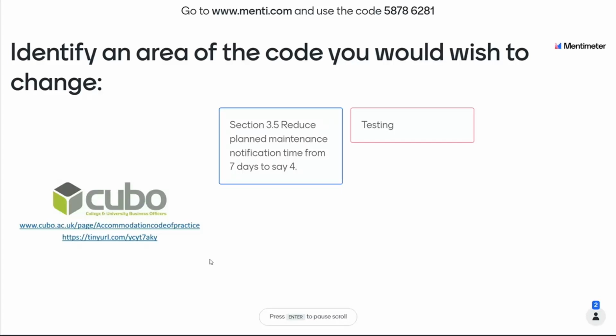Oh, yeah, it's worked. Thank you very much to the one person online who has managed to submit something. We are very pleased, thank you. As you can see, I was testing, it was definitely working, but it's nice to see that. Reduced planned maintenance notification time from 7 days to 4. That's a really good raising of standards option.